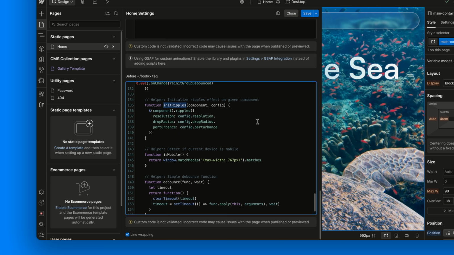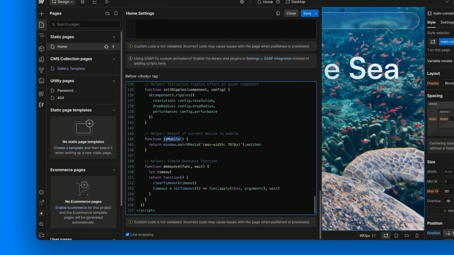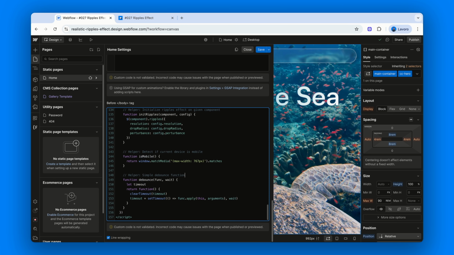init-ripples sets up the effect with the right parameters. isMobile is a simple utility to detect if the user is on a small screen. And debounce helps us limit how often we re-trigger the ripples engine when settings change. And that's pretty much it.